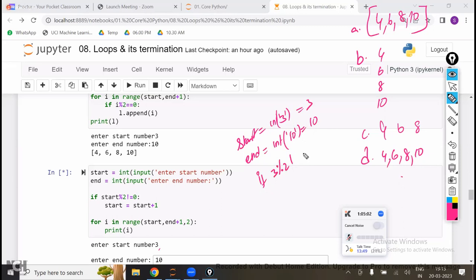If start, which is nothing but 3, 3 modulo 2 is not equal to 0. Yes, condition satisfied. 3 modulo 2 is not equal to 0. True. True means the if condition should execute. What is in the if condition? Start is equal to start plus 1. Now, what is there in the start? 3 is there. 3 plus 1 means you have to convert the start value to 4. Now, the latest start value is 4. Now, after this, will it go back again? No. Because the if condition is checked only one time. It will not go back again. Now with this, the if is also completed. With the if, I have converted the start value to 4.